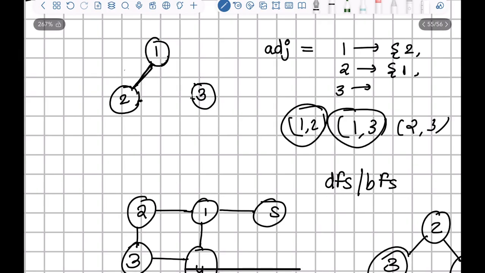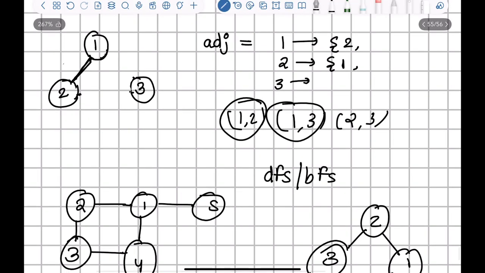1, 3. So we start with 1, and we need to check if this exists. 1 and 3, does this exist? We start with 1. Who is 1's neighbor? 2. We go down with DFS to 2. Who is 2's neighbor? 1. Is 1 already visited? Yes, because we started with 1. And then the next neighbor is nothing. 2 does not have any other neighbor as of yet. So that means 1 and 3 are not connected. So we connect them: 1 has 3 and 3 has 1.